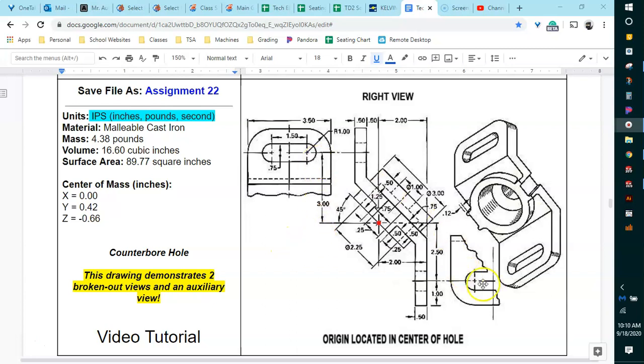So you'll see there's a whole bunch of views. This one looks awfully confusing, but really you're just going to take this in bits and pieces, and pull out little things. There's a lot of repeated measurements in here that you don't necessarily need. It's just to reassure you of those measurements. But you do see that I wrote in my notes that it is a counterbore hole right here in the middle. And you can also see that the drawing demonstrates two broken out views.